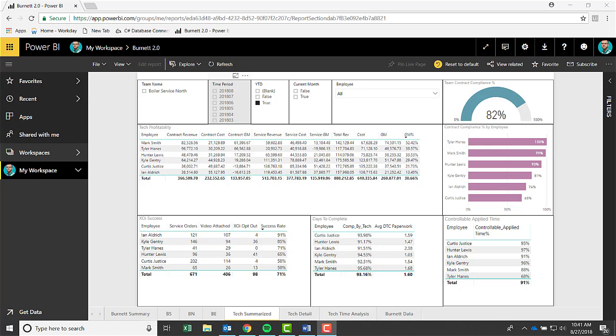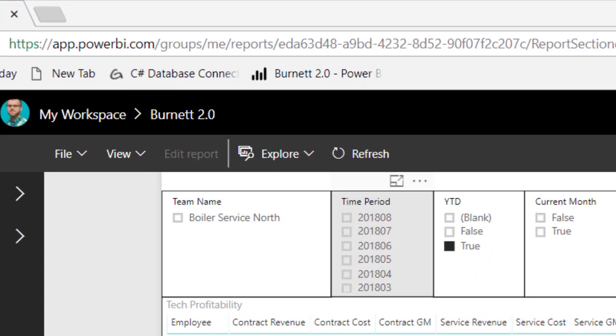The Tech Summarized page shows all of the metrics that we saw on the previous page, but by tech. It also gives you the ability to filter or group the data by month and employee. So let's take a look at a sample analysis. If you remember, on the last page, we noted that March was the only month that the Boiler North team did not exceed their goal for controllable applied time. Let's dig into that a little bit. To start, I'm going to filter this page for March, like this.